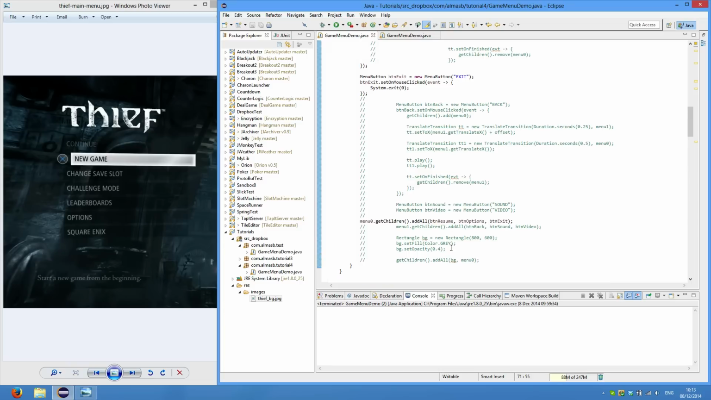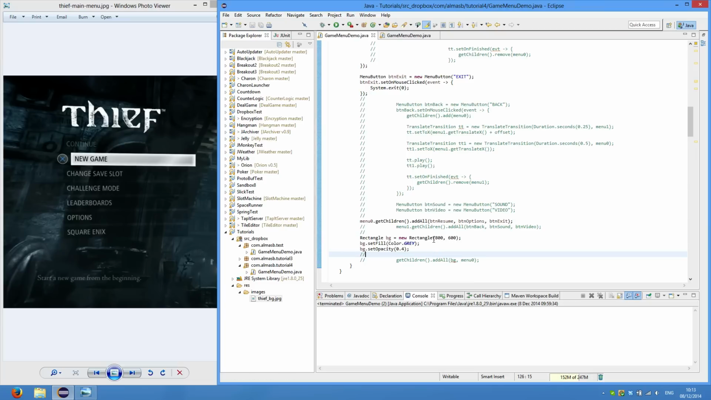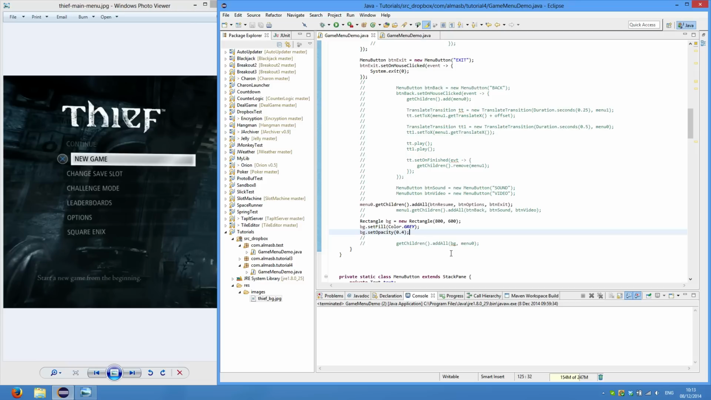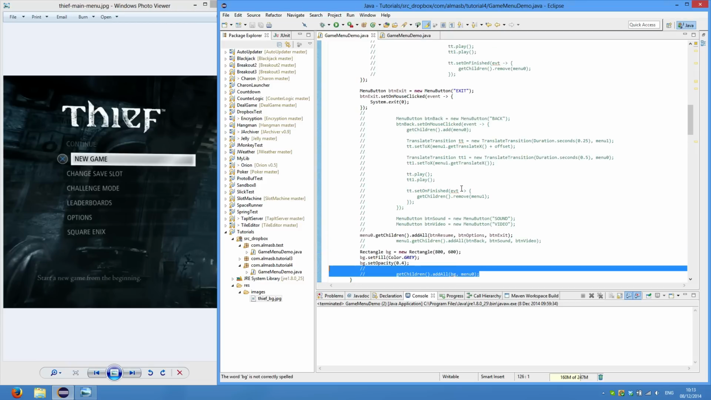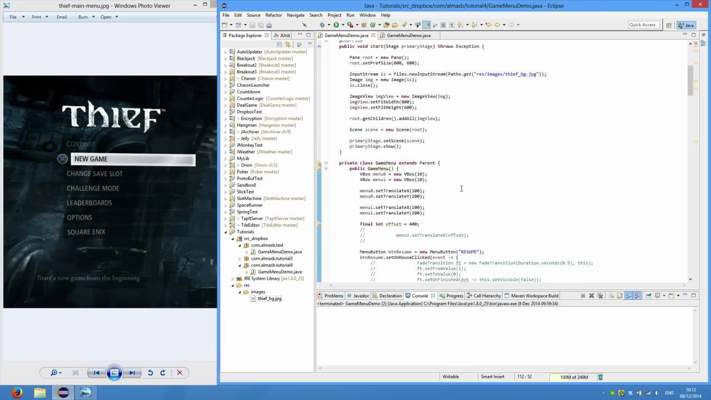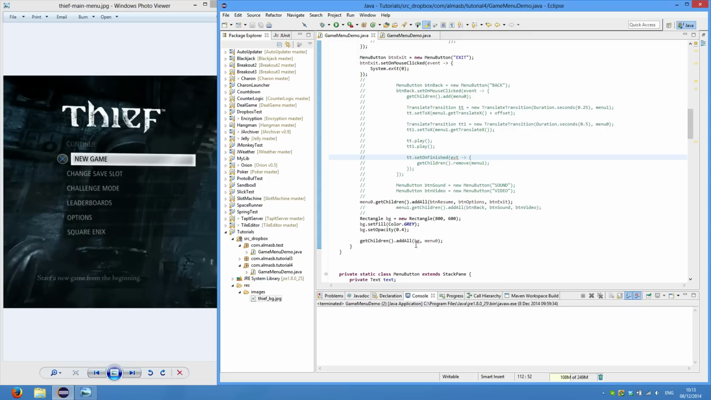Finally, we need to have a background to the game menu itself. Again, rectangle with width and height of our window, color gray and opacity of 0.4. So it is see-through as well. And finally, because we've extended parent, we can also add children to it. So get children, add all, background, and then menu 0 as our main menu.